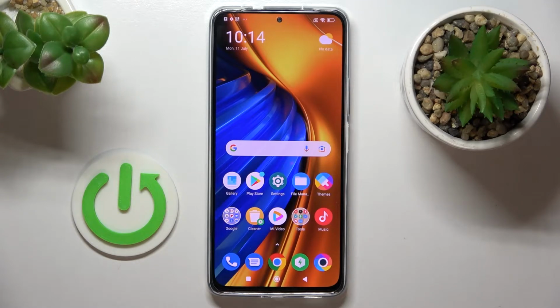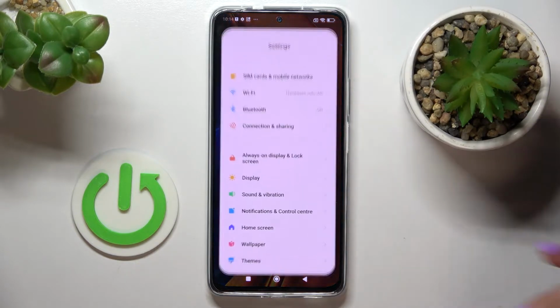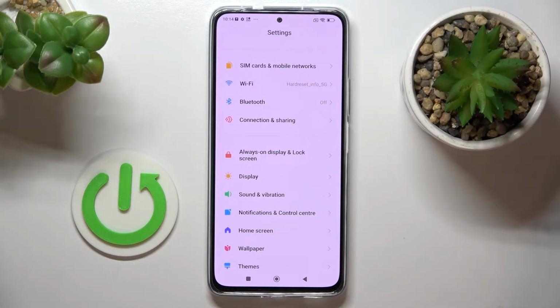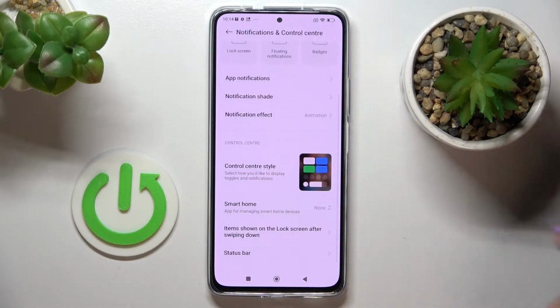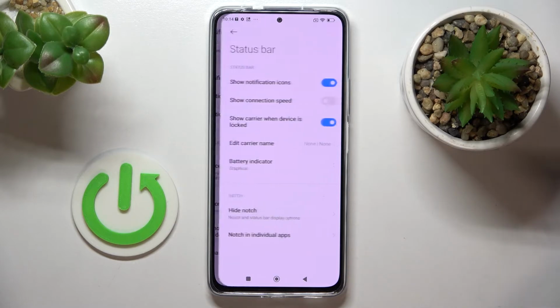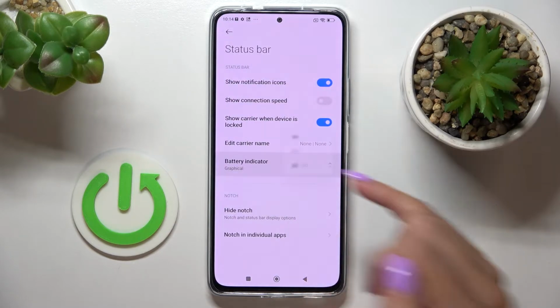In front of me is POCO F4, and let me show you how to activate or deactivate battery percentage in status bar. So first of all, just open the settings, then find and select notifications and control center, then click on status bar and then select battery indicator.